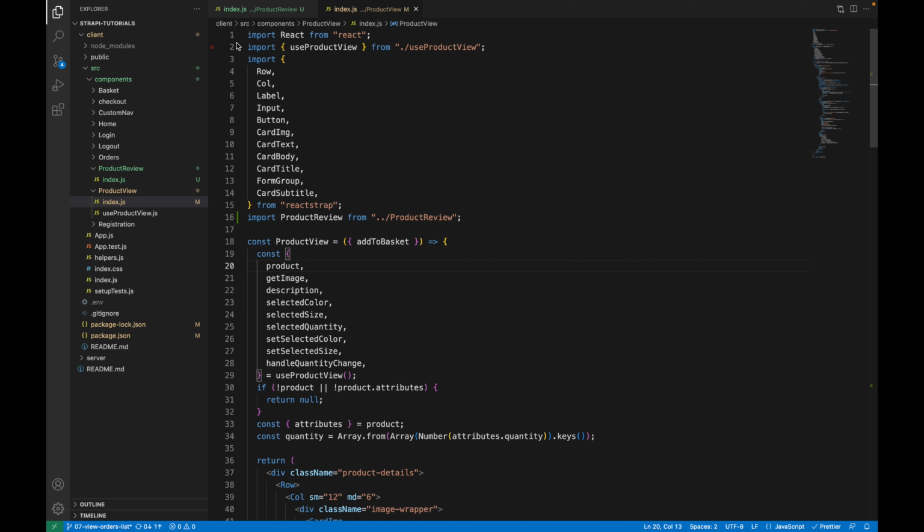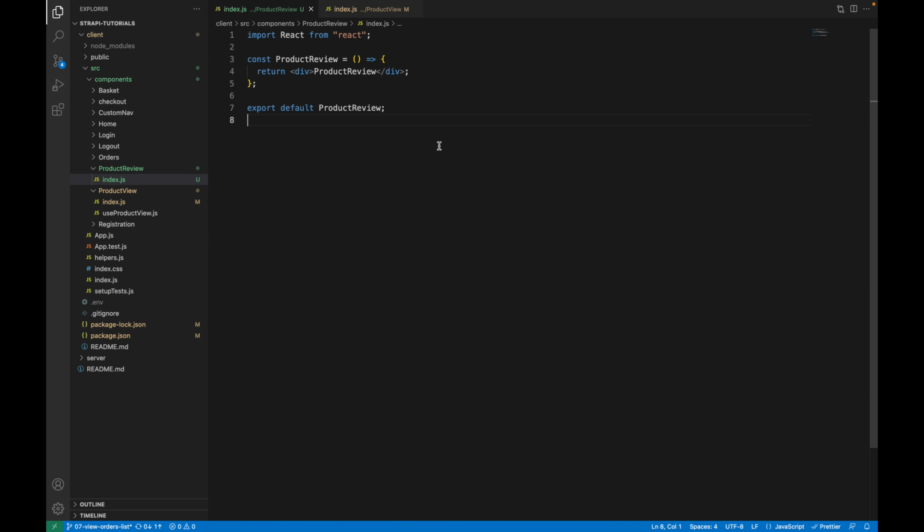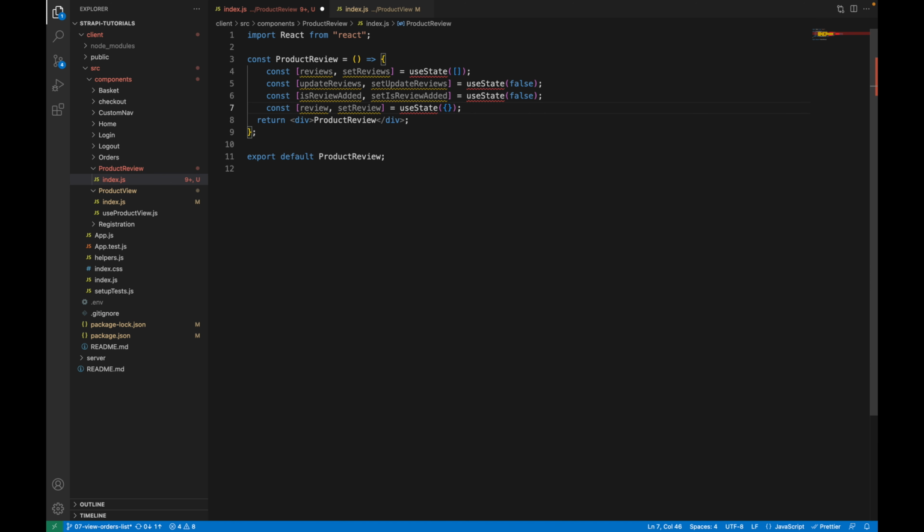Next, let's go to product review and update this component. Inside this component, as the beginning phase, we need to initiate these 4 states. The first state is for the reviews, the list of reviews that we'll get from the API. The next one is to update the review, so this will be a Boolean. When there is a new review added, we'll re-trigger the API to get the latest one. And is review added is also an additional Boolean. And review is a single review that was added by the customer. So we need to import useState from React.